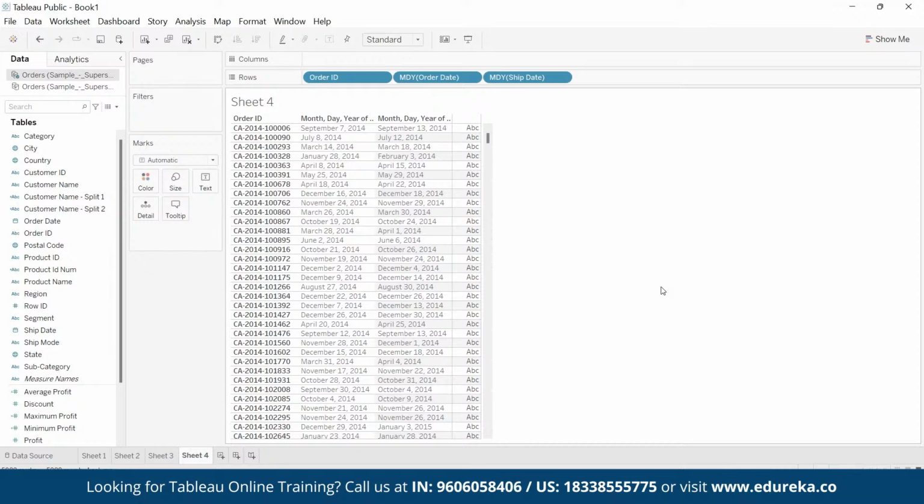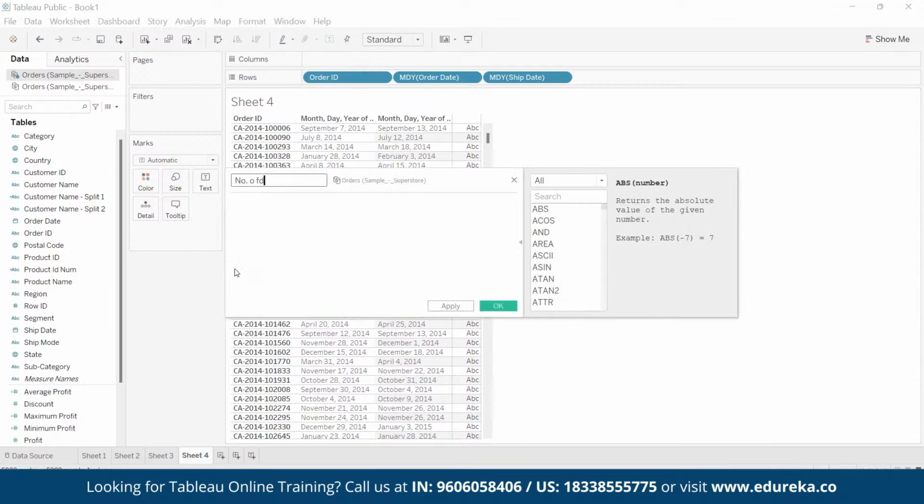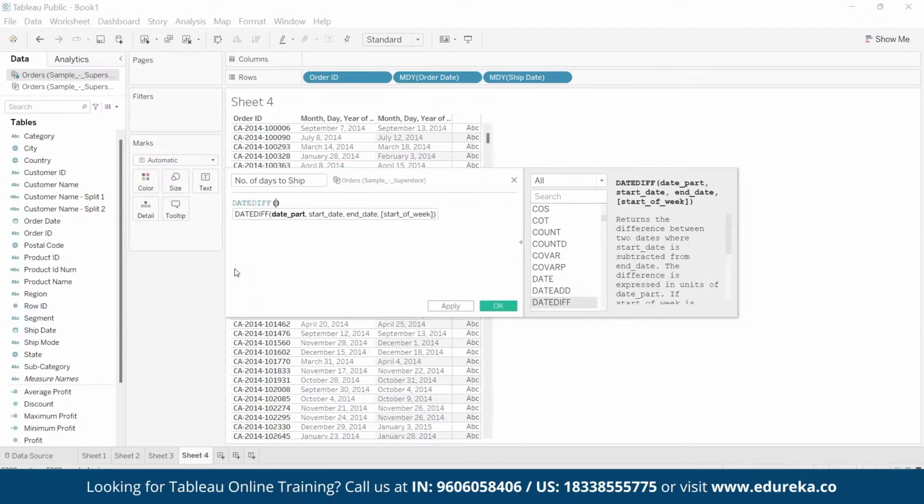So how do I get that information? Difference between 2 dates. So we can go ahead and create a calculated field using the DATEDIFF function. Difference between 2 dates in number of days, which states the date when the order was placed and the date when the order is shipped out, sent out to the customer.